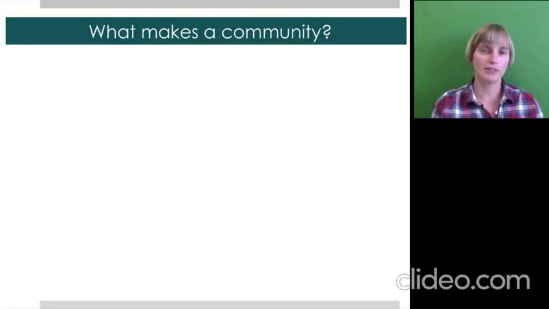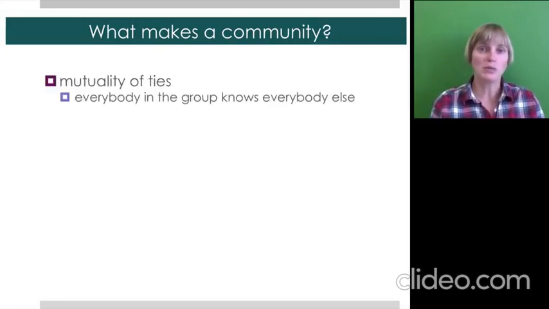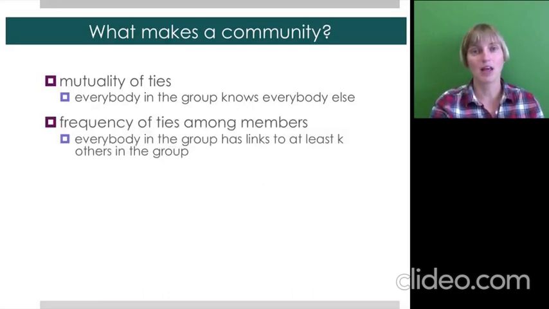Now that I've hopefully convinced you that finding communities in a network is a useful and noble endeavor, let's see if we can figure out what a community really is. So, what makes a community? Perhaps it's mutuality of ties, so that everyone within a community has edges to one another. Maybe we don't want to be so stringent. Not everyone has to have an edge, but everyone should know at least K other individuals within the community. That's what makes a community.